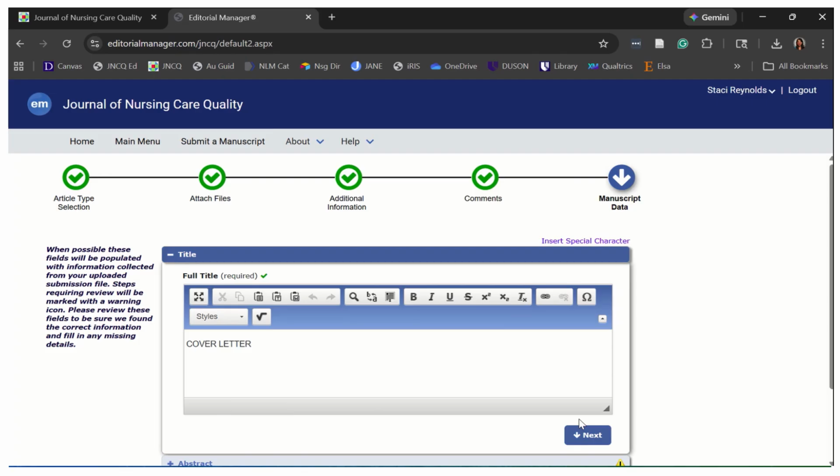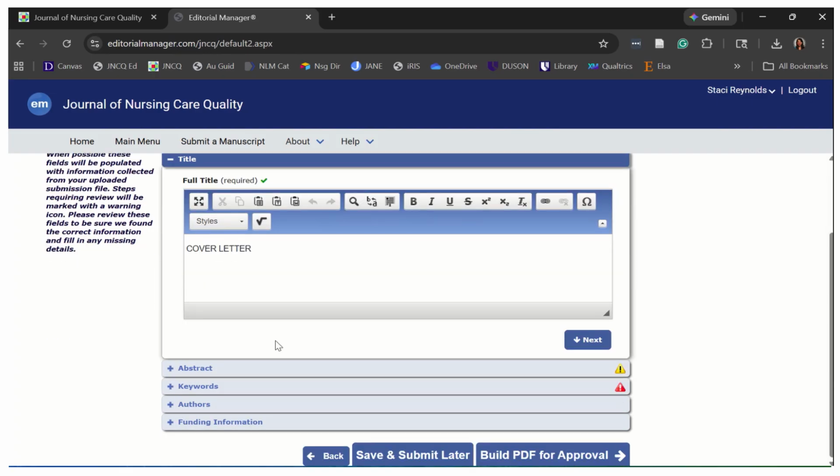Sometimes the system is able to pull this over from your title page, but sometimes there are glitches, like you can see here. So I will simply copy and paste my title from my title page and hit Next.